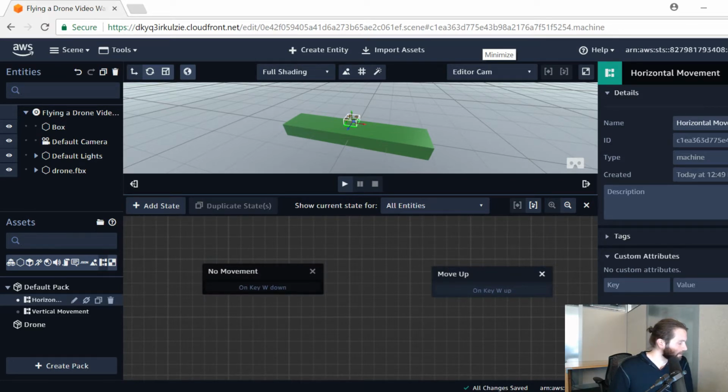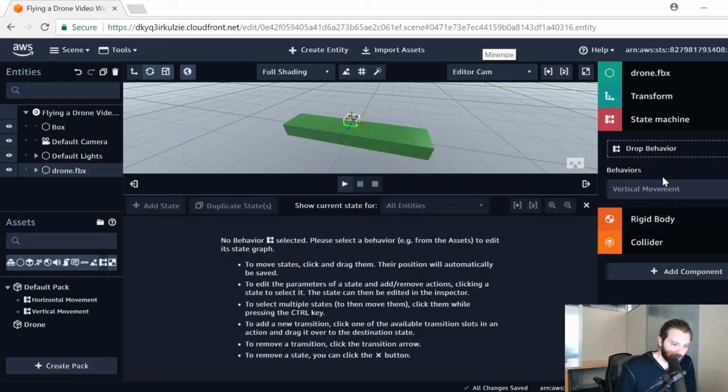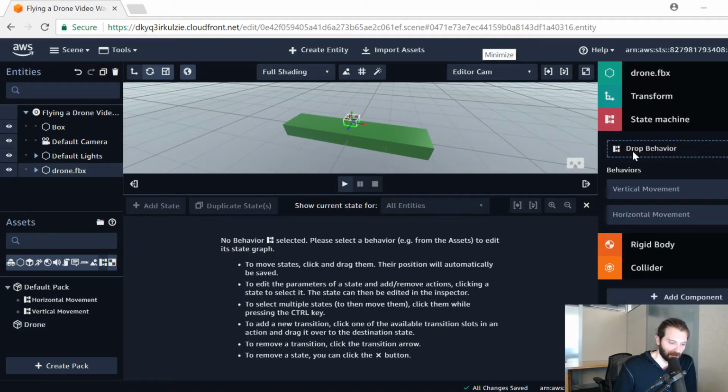And one thing I forgot to do is I didn't actually add this to the drone yet. So again, all we have here is vertical movement. I created a horizontal movement, but it's not currently applied to the drone. So I'm going to drag the horizontal and drop it in this drop input. And there we go. We have vertical movement, a horizontal movement.